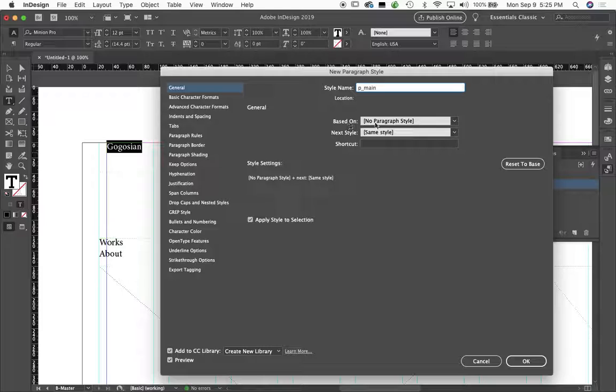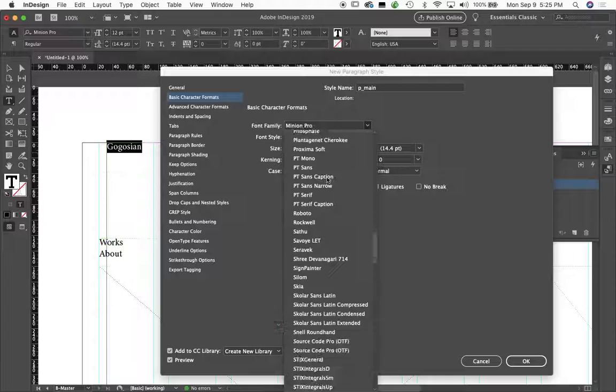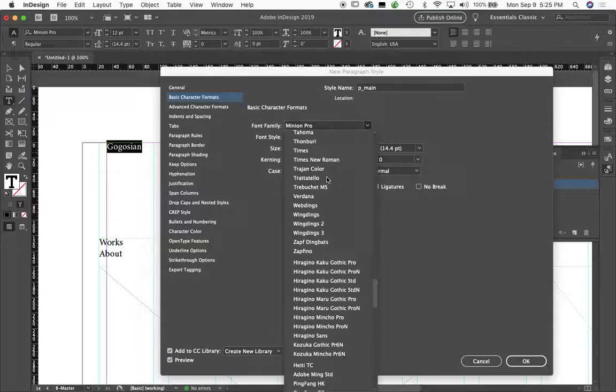This isn't going to be based on any paragraph style because it's our first one that we're making. We're going to go to the second set of options here in the left column. And now we're going to change this typeface to Baskerville.